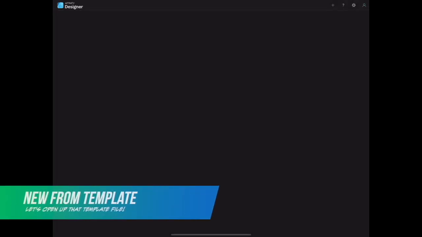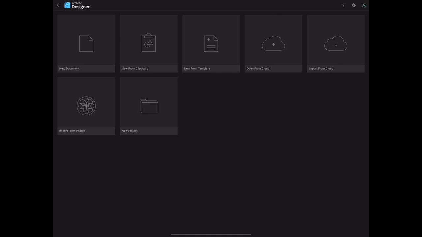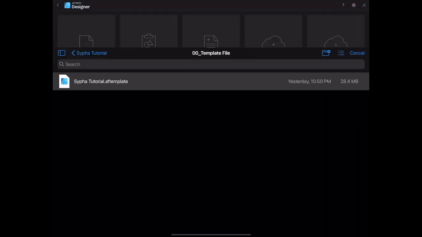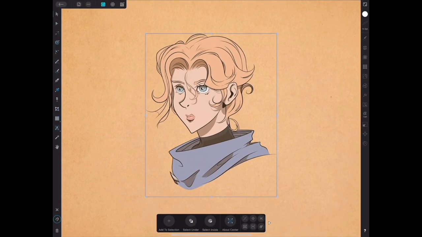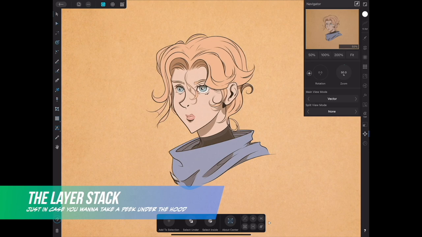Once you've downloaded the session files, open up Affinity Designer on your iPad and tap the plus symbol to create a new document. Then, tap New from Template. Locate and select the template file, and you should see the lovely Sypha here. Aside from a few masks, this portrait is 100% vector.